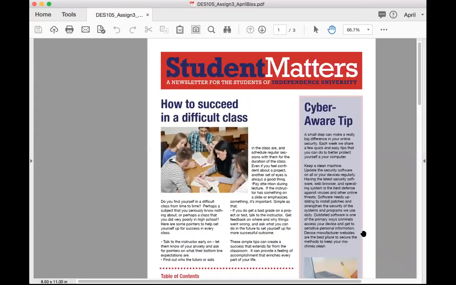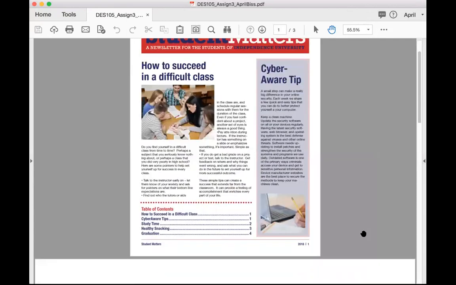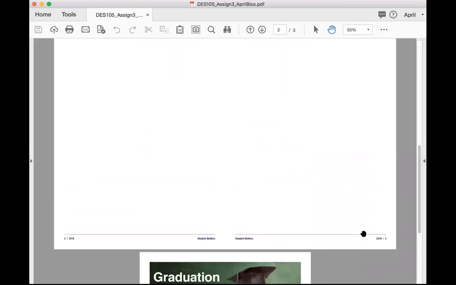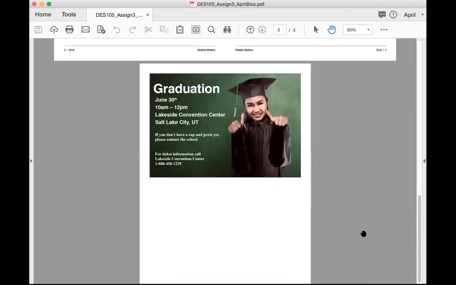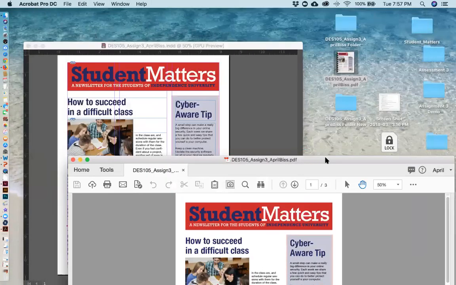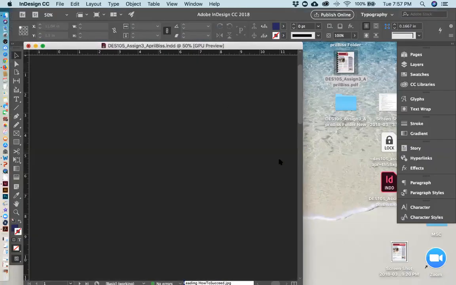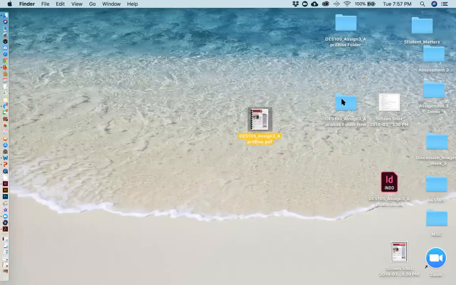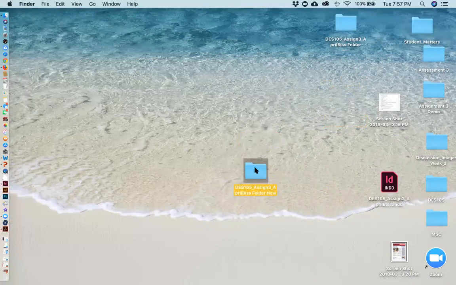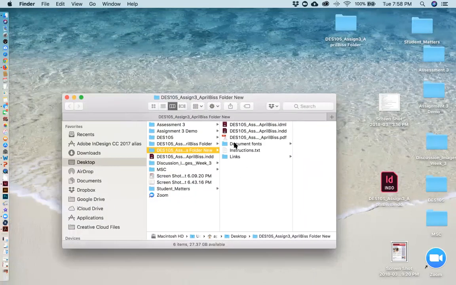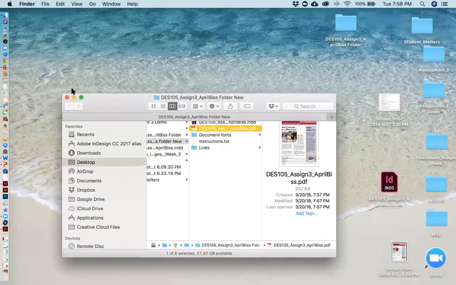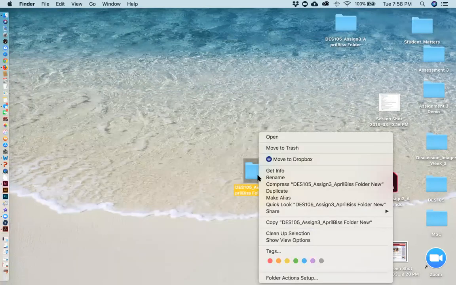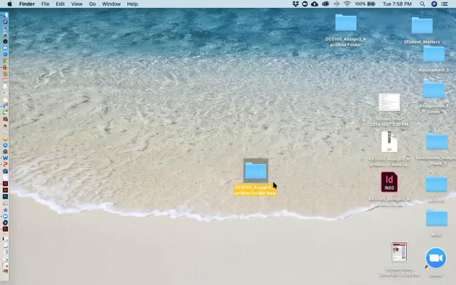Okay, so it should be the first cover or the front of the newsletter, and then it should have your inside spread shown like that, and then your last cover. And then what you would do is just dump this PDF into that folder, and that folder is what you're going to zip. So this folder is your package folder. You just threw this in there. You're going to Control-click for Compress. And this is the zip file that you'll submit.